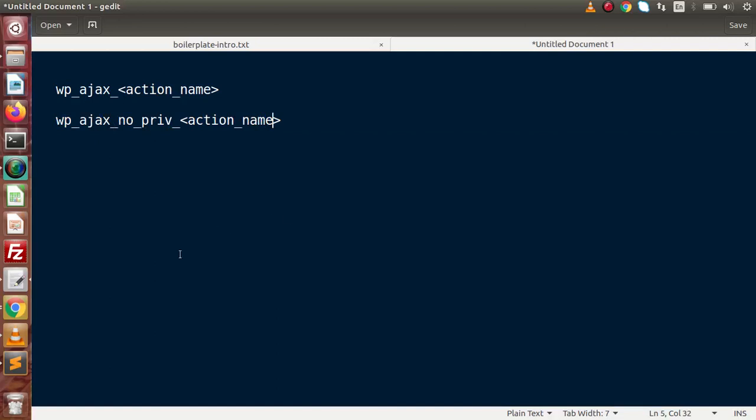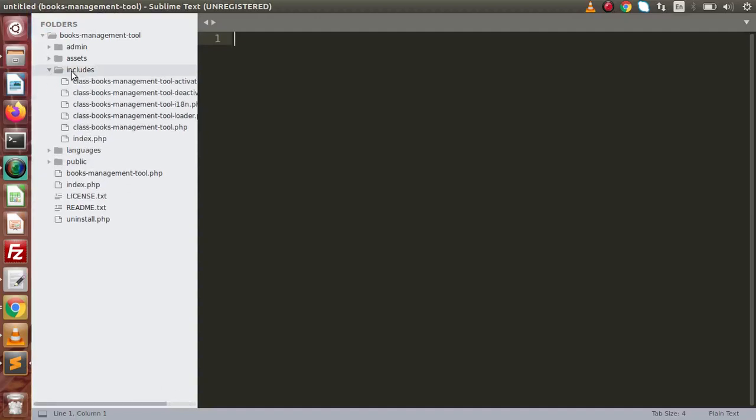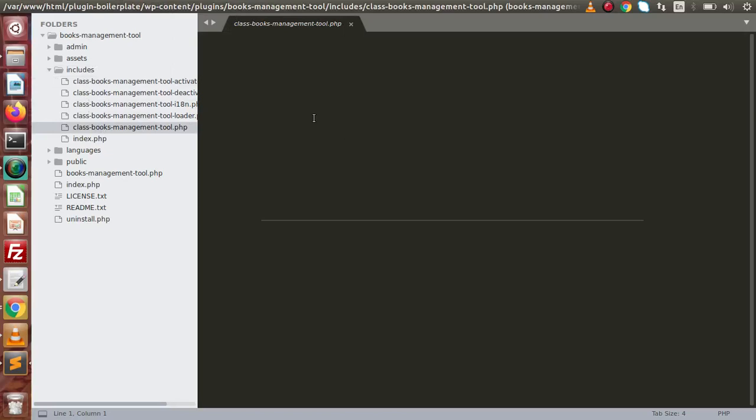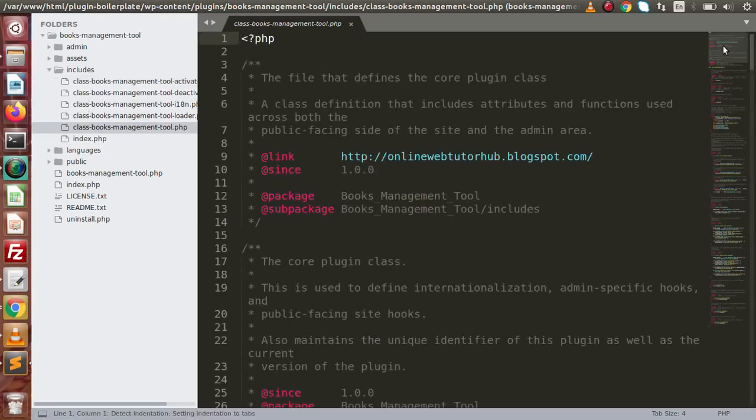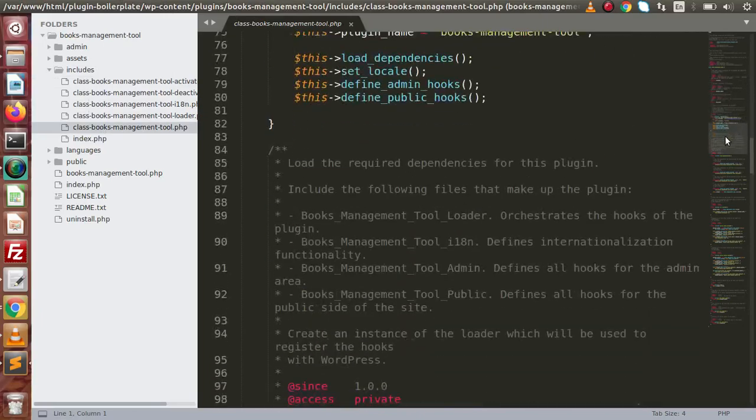So if I go back to the editor and go inside public, or instead of that go to includes, because inside this includes file we are going to define our action hook inside the define public hooks method.